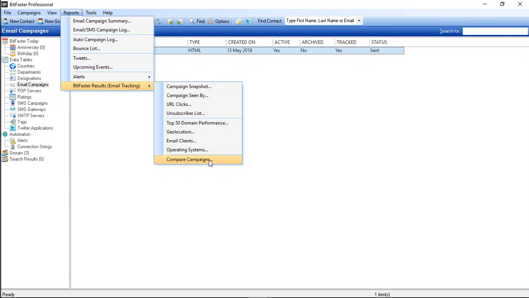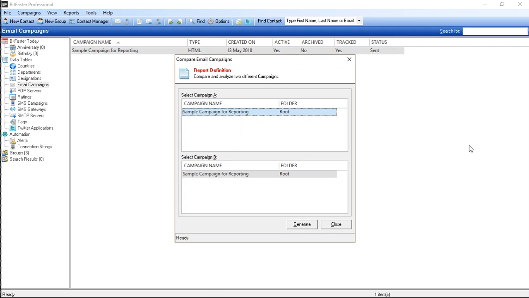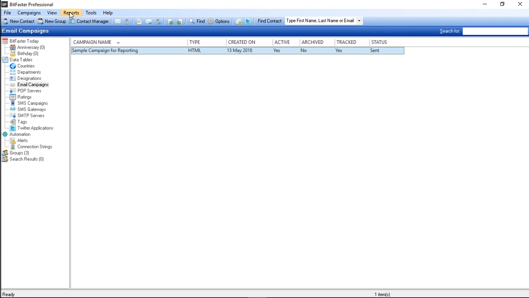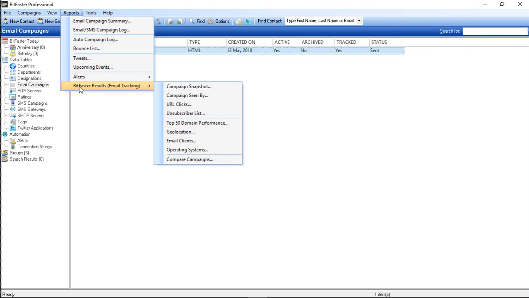You can also use the last one, which is compare campaigns, but of course you need to have 2 different campaigns to run this report. You cannot run campaign A and B being the same. So when you have 2 different campaigns, you can run this report, and the report gets generated in Microsoft Word. So you get to see a comparison between campaign A and campaign B. Whatever I showed you in campaign snapshot, the same statistics is shown for both the campaigns A and B in a simple table. So these are the reports that are available if you are tracking a campaign.